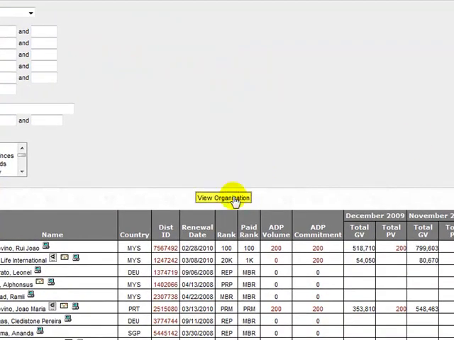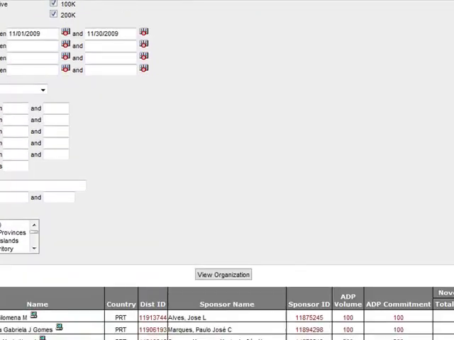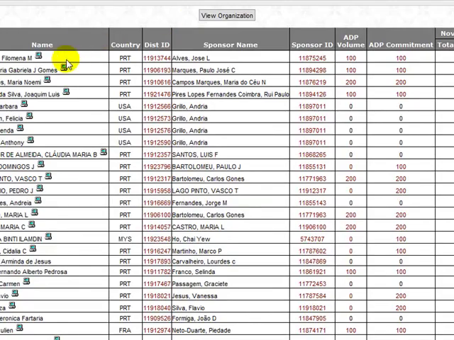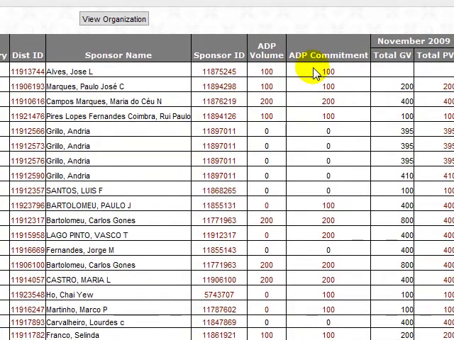So view organization. So you see it's more or less like the other. Okay, it's still calculating. So if you go here, see, we have the name of the new distributor, the country where he was signed up, and then the distributor ID of the guy, and then the sponsor's name and the sponsor ID and the volume, and whether he has volume in November or not. See, this guy signed up with no volume, so it doesn't count.